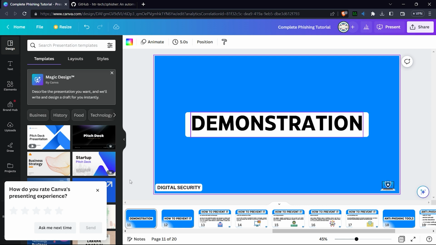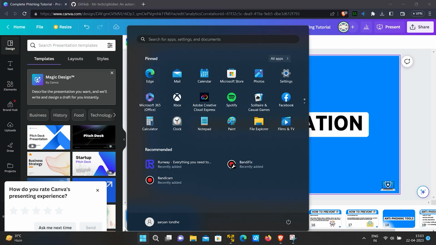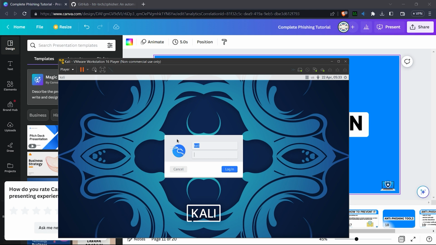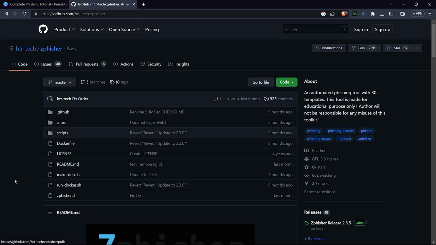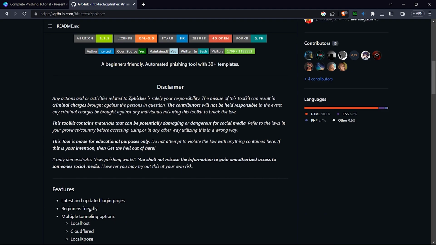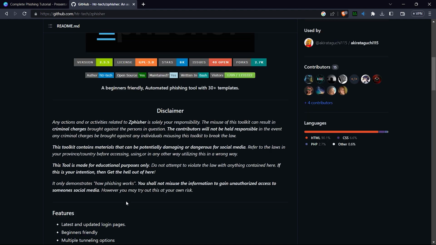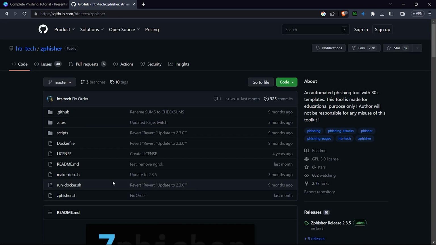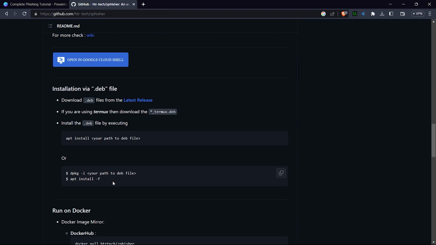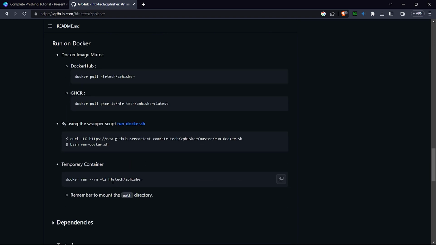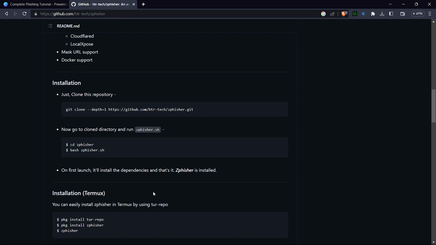We will go to the Kali machine that is there. Over here, this is my Kali machine. The first social engineering tool we are going to use is Zshiffer. Zshiffer is a GitHub repository where all the social engineering tools are, with phishing websites of major companies like Google, Facebook, Instagram, etc. I will show you that.